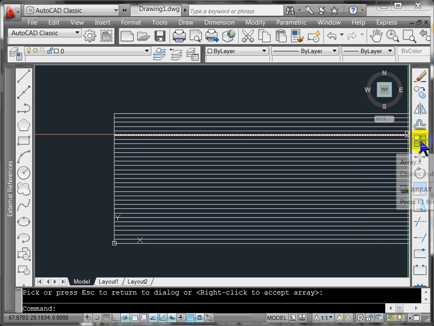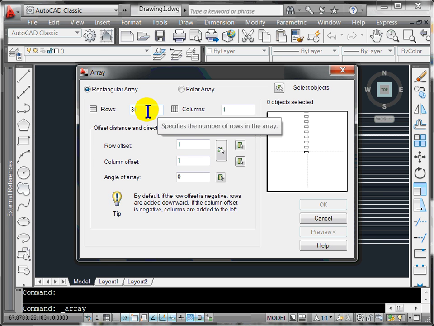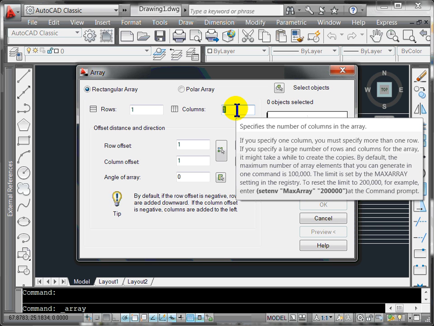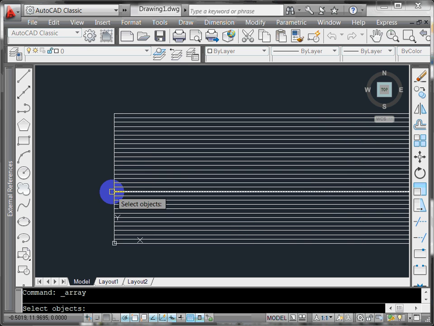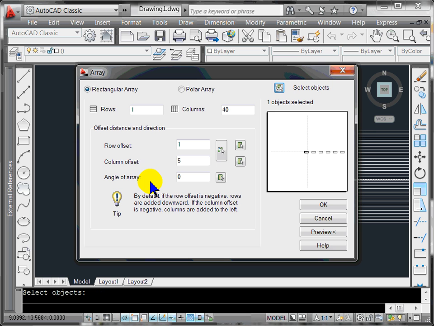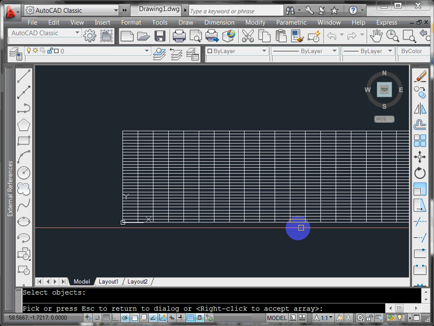Now for the vertical line, I'm going to use the array, but I'm not going to do it every meter. So number of rows I'm going to set to 1. Number of columns, I had 400 meters, so let's say every 10. Let's put 40. Column offset, I'm going to put this to be 5, every 5 meters. I'm going to select the object, and I can preview it and see how that looks.